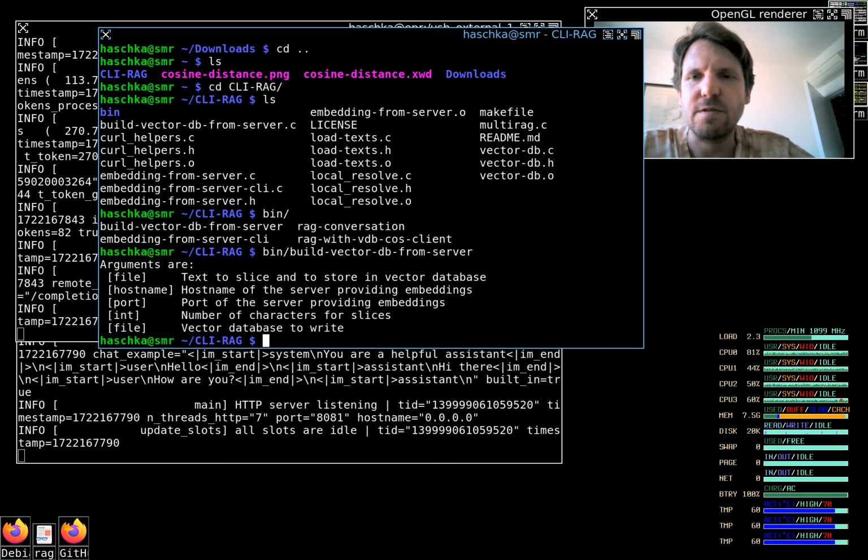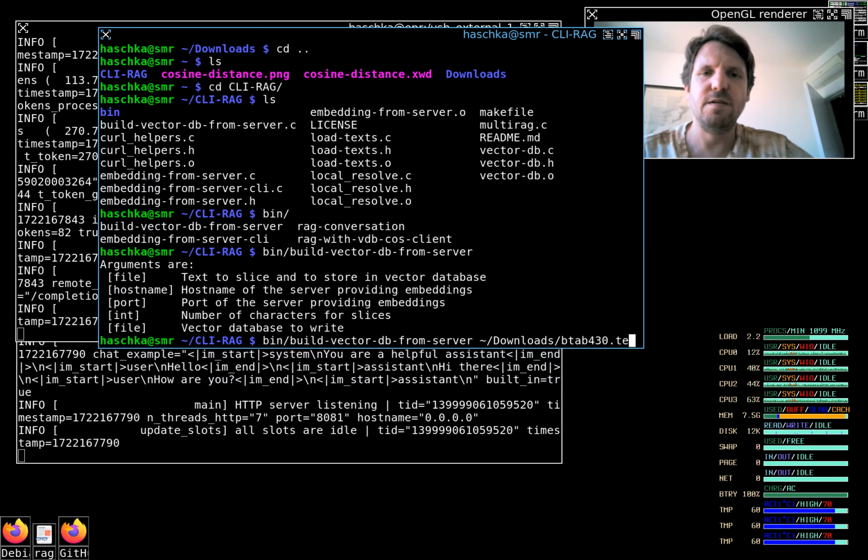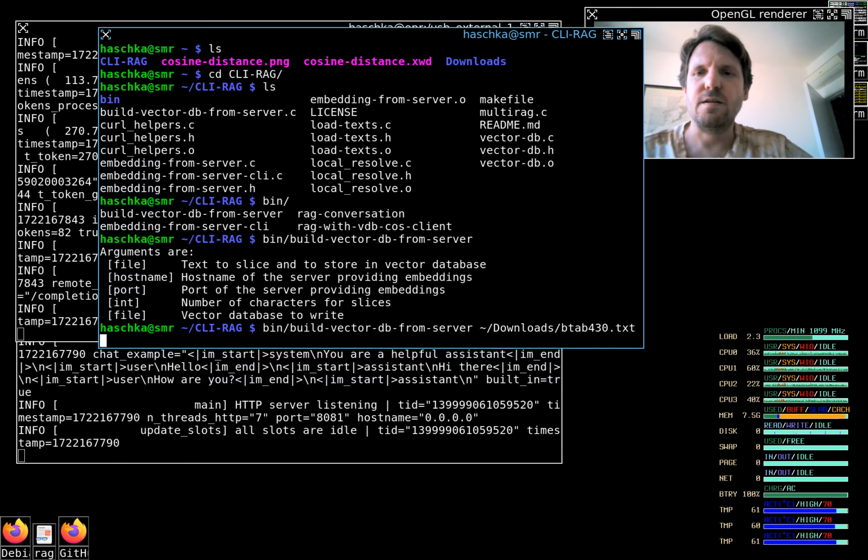So what we need here is a text file, as I said. We need the hostname and the port of our embedding server. We need the number of characters per slice, and the vector database that we want to write out. Very easy. So what we will do here is, we take our text document, which was stored in downloads, ptab330 text, and we say, okay, the hostname in this case is the machine next to me. Otherwise, if you run this locally, run this on your local machine. We said that the port of the embedding server is 8081.